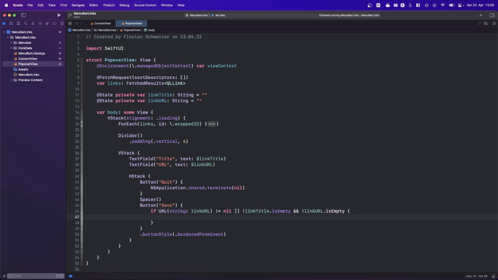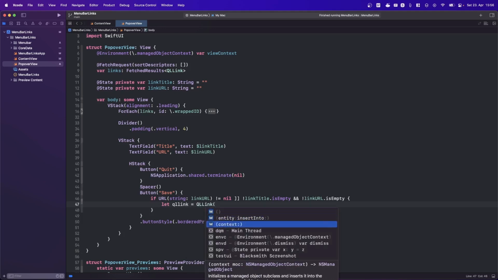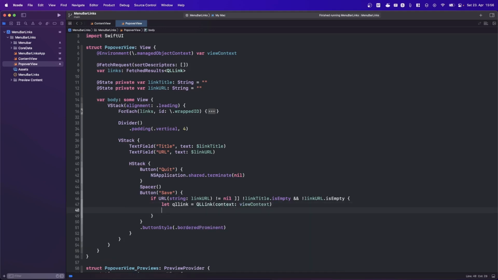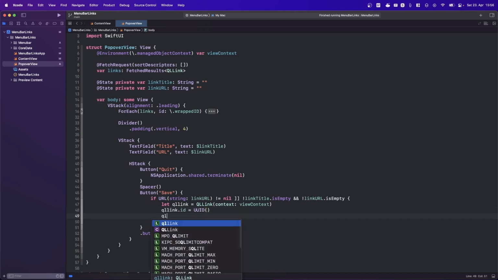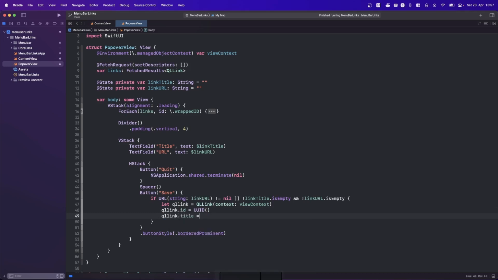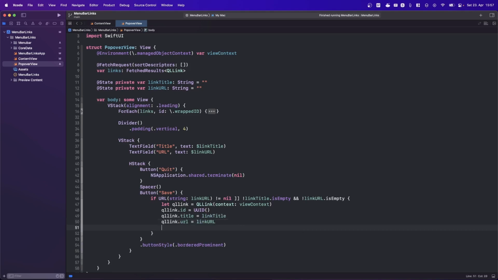If all of that is the case, then we can create a new QL link. That will be a QL link with our current view context. For that QL link, we will set the ID to be a brand new UUID. We will set the title to be our link title. And we will set the URL to be our link URL.